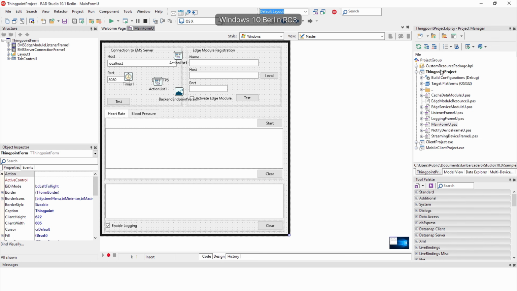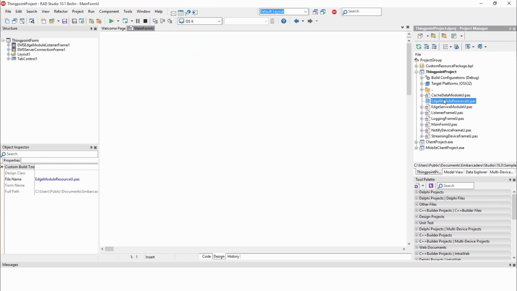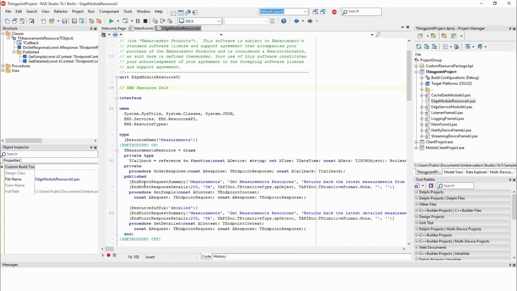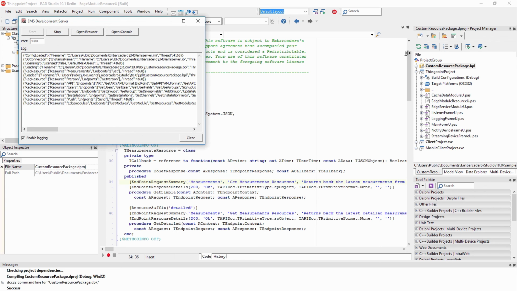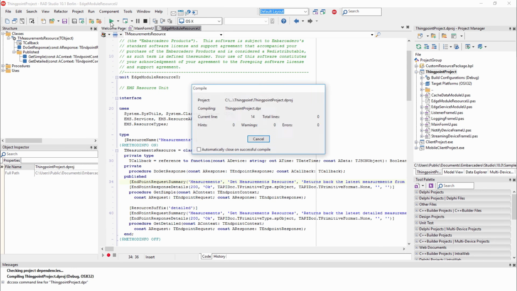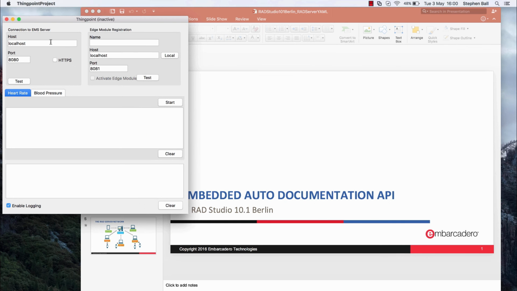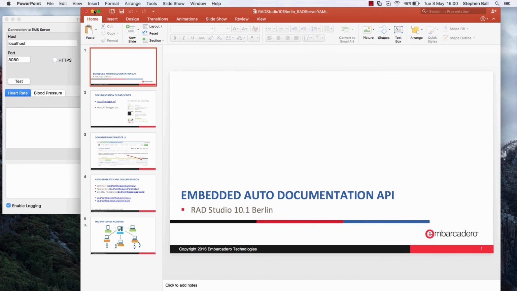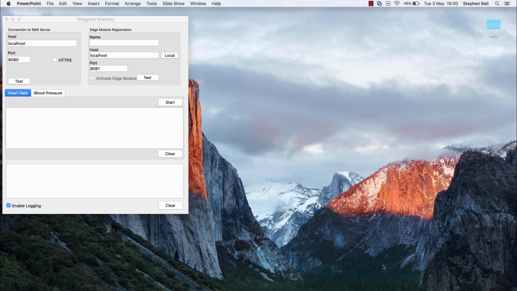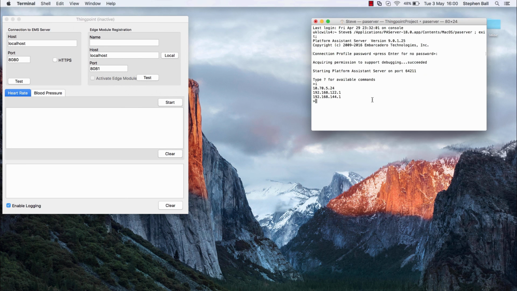Let's go and run the ThingPoint demo. Now I have been in and just made sure that the documentation has been added in, even in its basic form here. So I'm going to go ahead and run my local ThingPoint server. And let's go ahead and run my ThingPoint out to my remote machine. So here, let's just minimize these slides. I'm just going to open up my PA server.